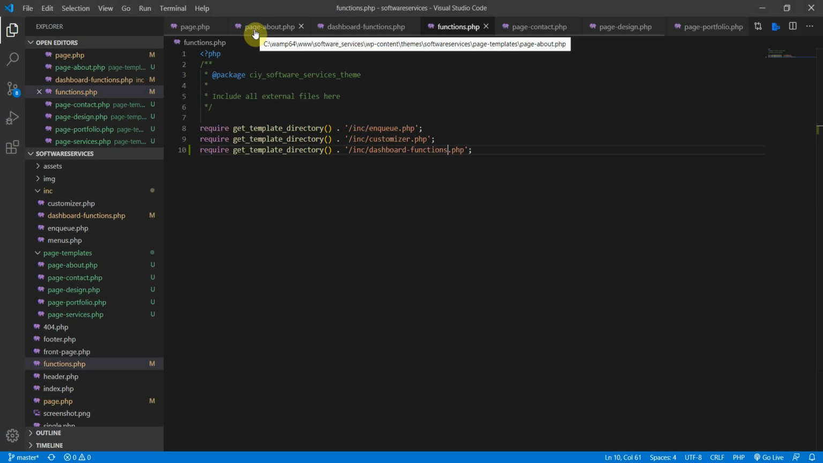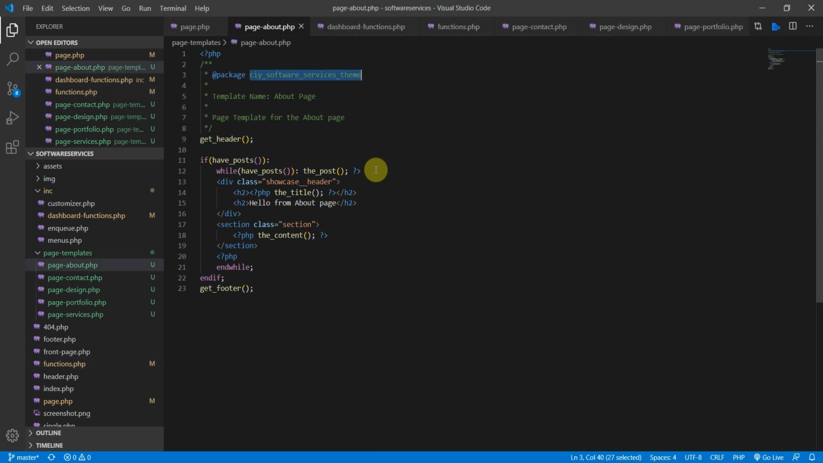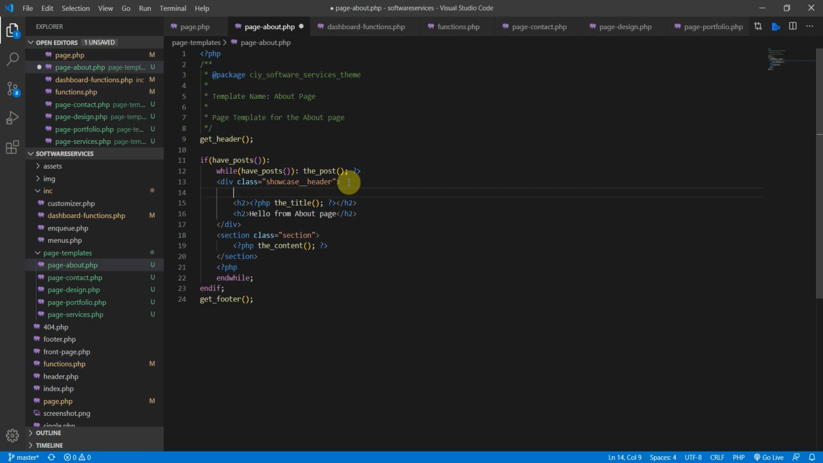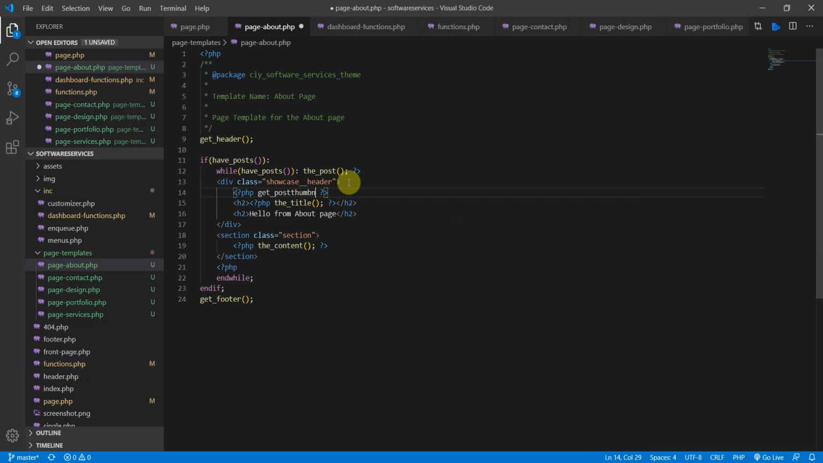So let's go back here to our, let's see, page services. Actually, I'm gonna put that one in my about here. So in the showcase header, what we can do here is open up our PHP tags. All right, so get post thumbnail. Post thumbnail, was that the one, or is it? I think like this actually. We'll see. Let's refresh.